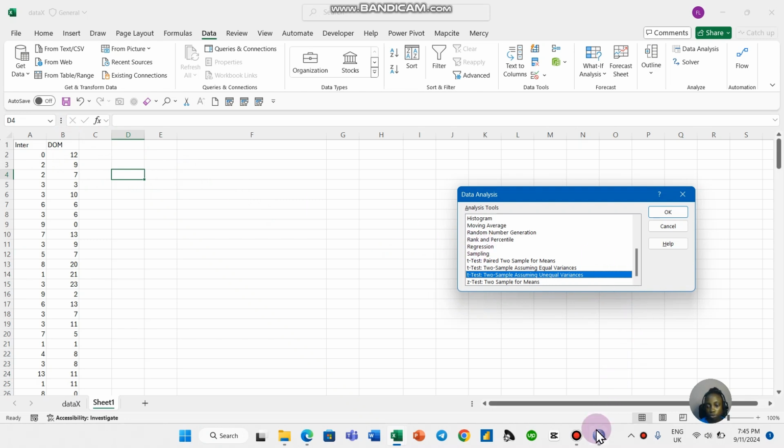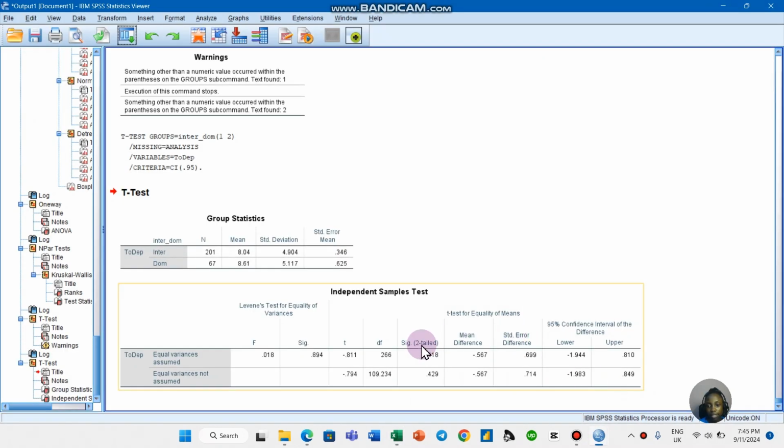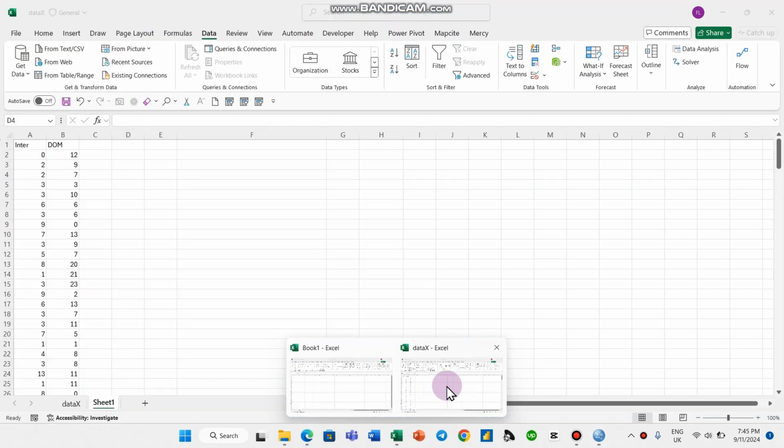We'll quickly go back to SPSS. Here, SPSS will release results for if equal variance is assumed, and then it will release results for if unequal variance is assumed. So based on your variance, for which you can use the standard deviation, you might want to determine which results you want to go for. But let's go back to Excel.